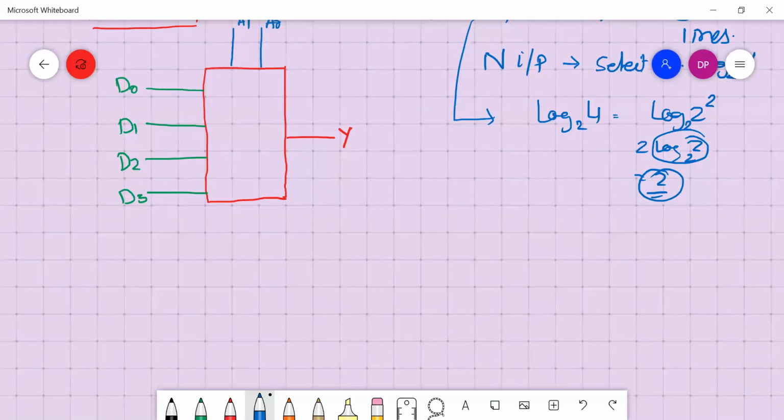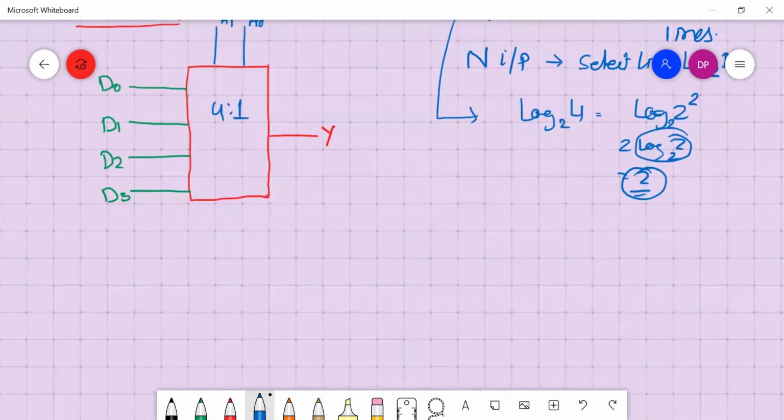So let's use logic to design this 4:1 mux. I'll do the circuit diagram. So let's give an expression to Y. So what will we have here?